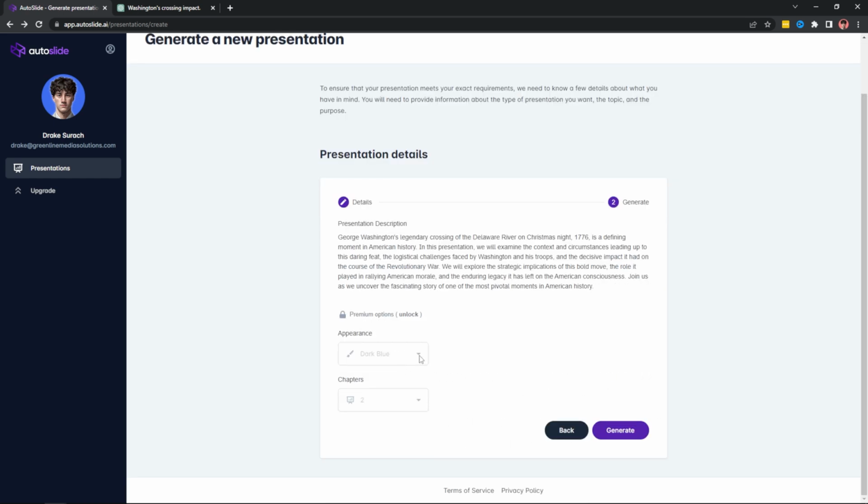And if you have premium, what you can do is change the appearance and the number of chapters. But for those of you who want to stay on the free version, I'm going to show you how well this actually works, even if you are still on the free version. So it's as simple as that. What we can do now is hit generate, and it's going to generate a 2-chapter presentation for us. I'm going to hit generate.